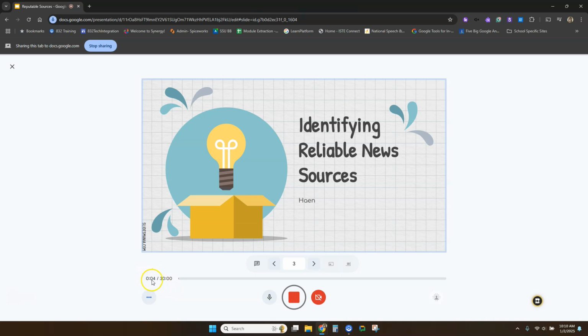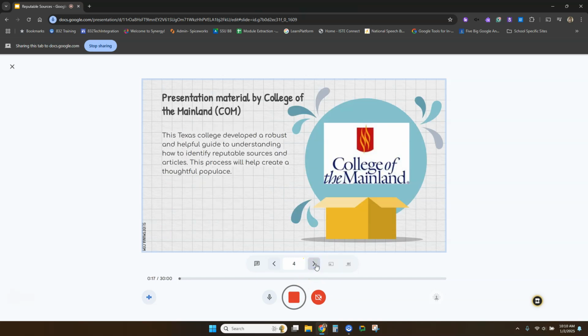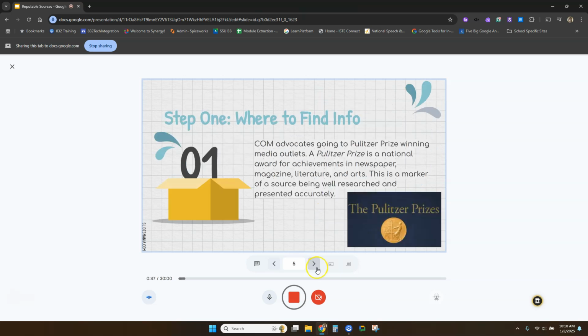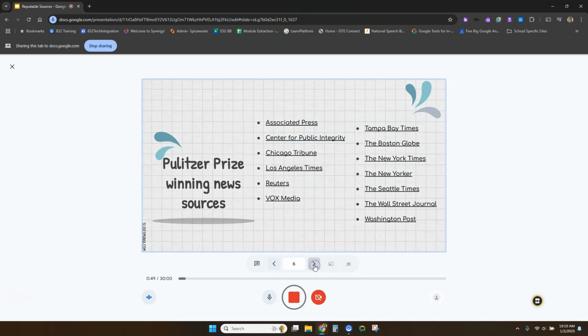So you notice that I've got a counter here. Then I can go through and say, hello, class. Here is the resource that we're going to talk about, identifying reliable news sources. What is a reliable news source? How do we find that? As I go through this, you'll be like, blah, blah, blah.